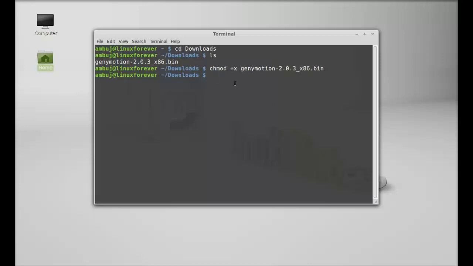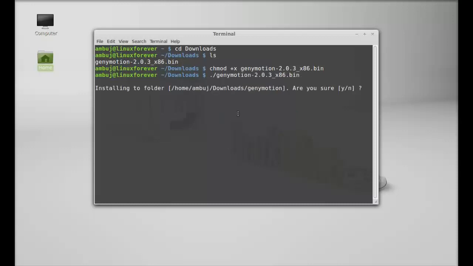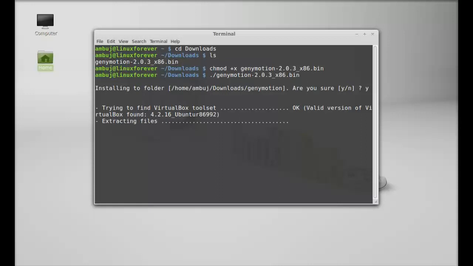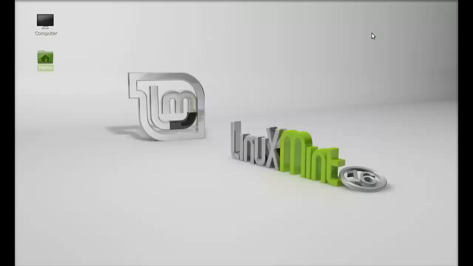Next I'm going to execute this bin file. Type dot slash and again the file name, so just paste it, and it is asking for the installation folder. This Genymotion will be installed to my downloads folder. So I'm going to press Y and enter, and it should start installing. The installation has finished. I'm going to close this terminal.